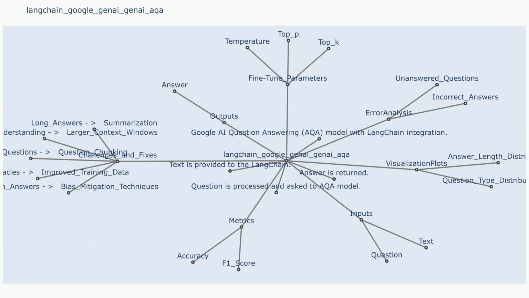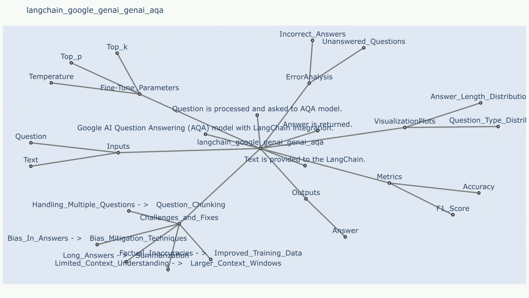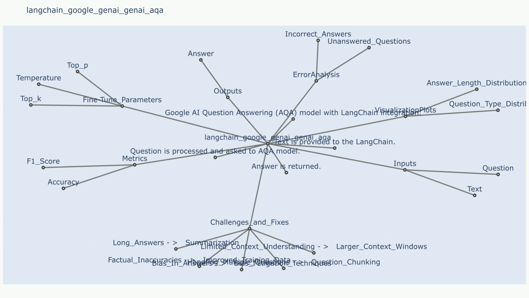Inputs. Input 1. Explain in detail. Query: the user's question or query that the tool aims to answer. This input is a string representing the user's request for information. Input 2. Explain in detail. Context: optional text that provides context for the question. This can be a document, a passage, or any relevant text that helps the tool understand the query and provide a more accurate answer. The context is a string containing the additional information.